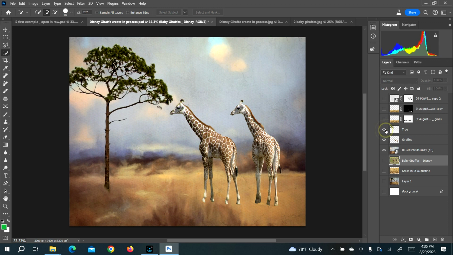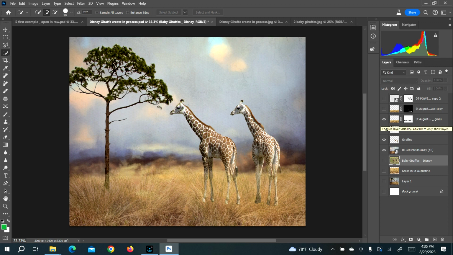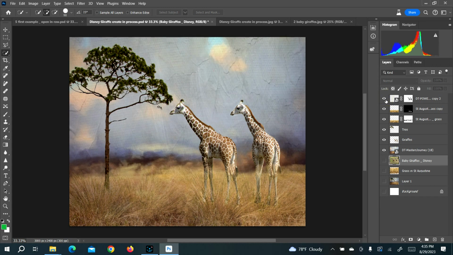Figured I needed an appropriate type of tree, so I found one and pasted it in. But we need some other grasses here. So these are the grasses from St. Augustine, and they're only in it 39%. But I wanted a little more grass over the feet of the baby giraffes. So I put in another layer and appropriately masked them. And then to give it a different textural feel, I added another Daily texture called Power. And that gave it sort of an older feel.